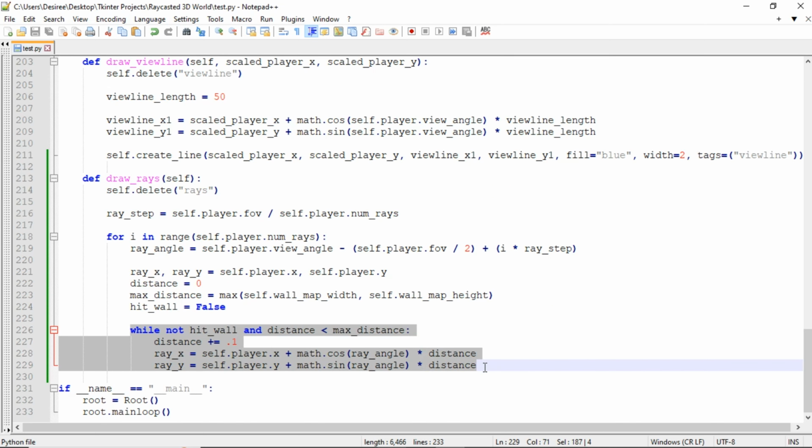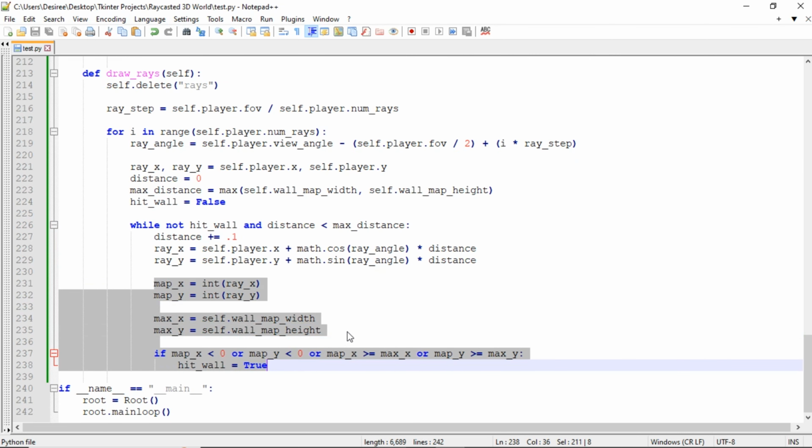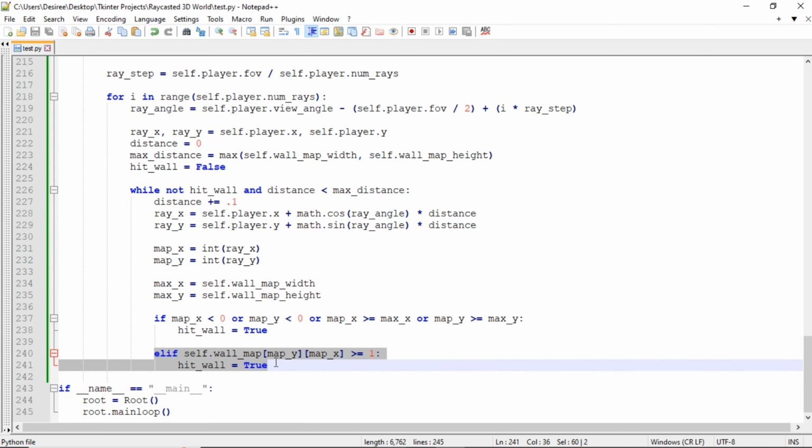Now we're going to start a while loop that actually casts the ray out. To start, we'll move the ray forward and then calculate its new coordinates. Next, we're going to convert the ray coordinates to integers so we can change hit wall to true if the ray is outside the bounds of the map. We also want to make hit wall true if the current tile the ray is in is 1 or greater.